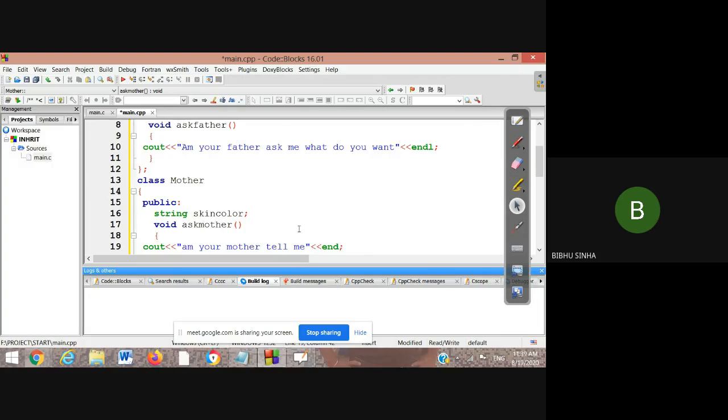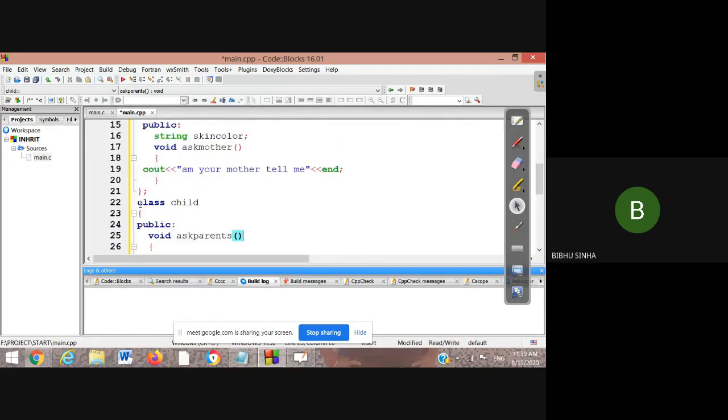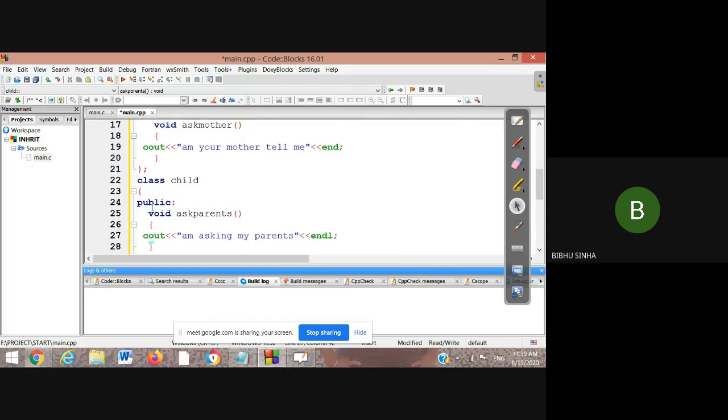So this is for the father class and this is for your mother class. So I have two classes, father and mother. Now what I am going to do is create one more class, this is a child class, and in that child class we are going to take only two things: one is the public access specifier mode, and the second is the method. So in that we are going to print some message for the ask parents method. Now here we are going to inherit the features of the father and mother classes in this child class. I want to do so.